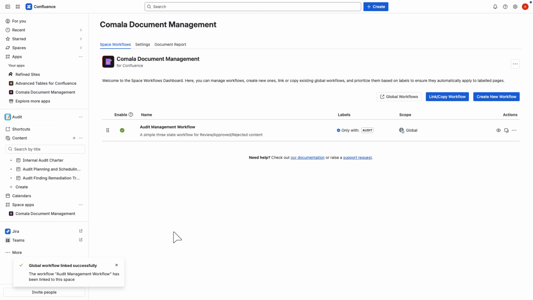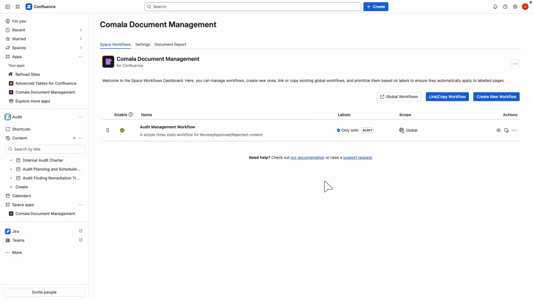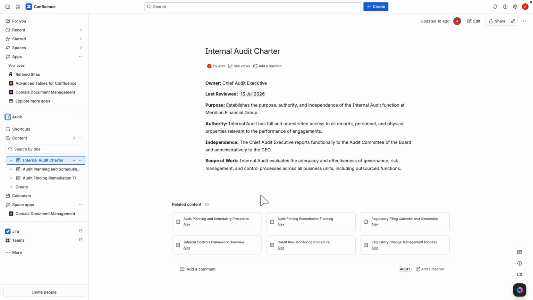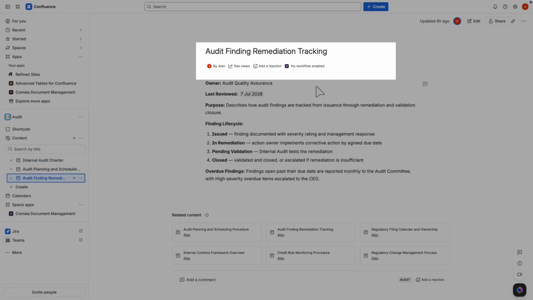The audit space now inherits this workflow, scoped as global with the audit label shown. Navigating to the space pages, you can see the workflow applied automatically wherever the label appears. No manual assignment needed. Workflows and labels stay in sync in both directions, though the page can take a moment to reflect the applied state. Refresh if it doesn't appear right away.